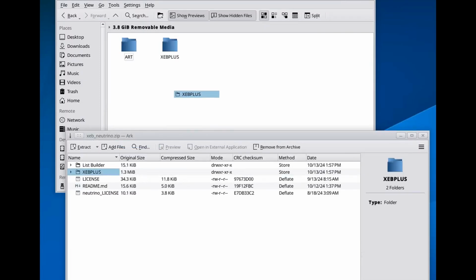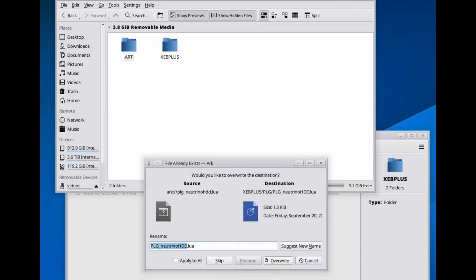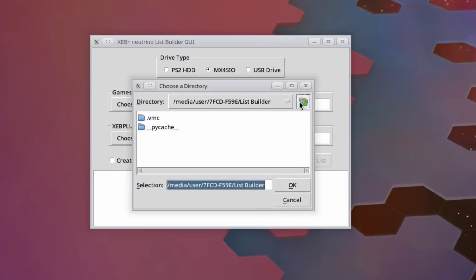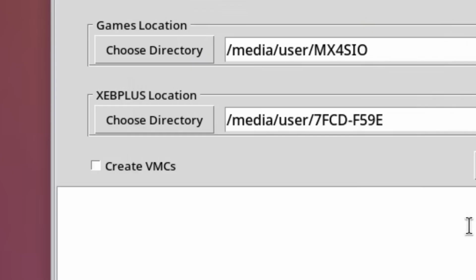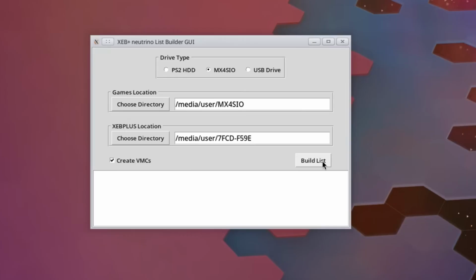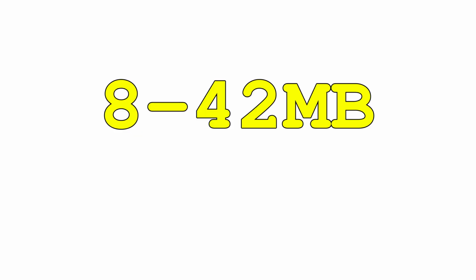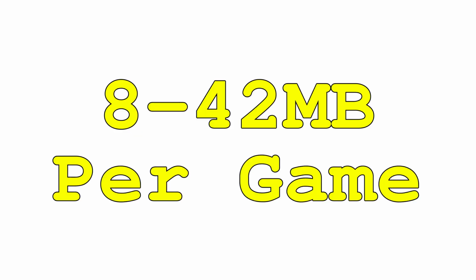The update process this time around is pretty much the same as the last few I've released. Just extract the XEB Plus folder to your USB drive and overwrite the old plugin files. There is an update to the list builder this time as well, and you will need to rebuild all your game lists after updating. If you want to use the new VMC feature, you'll need to select this checkbox before building your list, and the process will take a little bit longer to complete. VMCs require between 8 and 42 megabytes of additional space per game on whichever drive your ISOs are stored on.